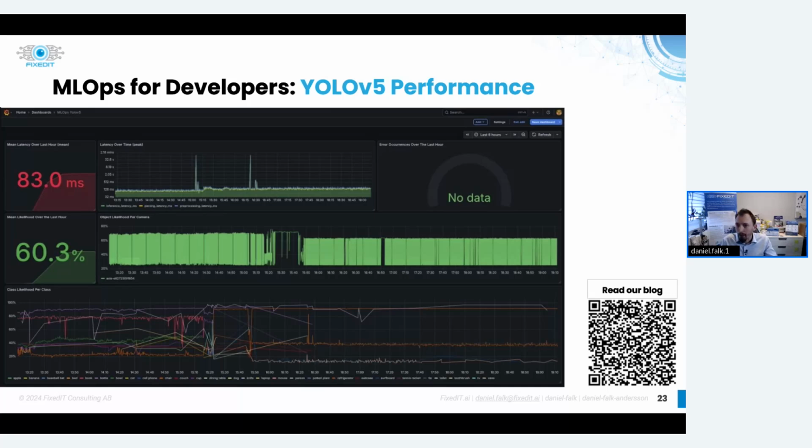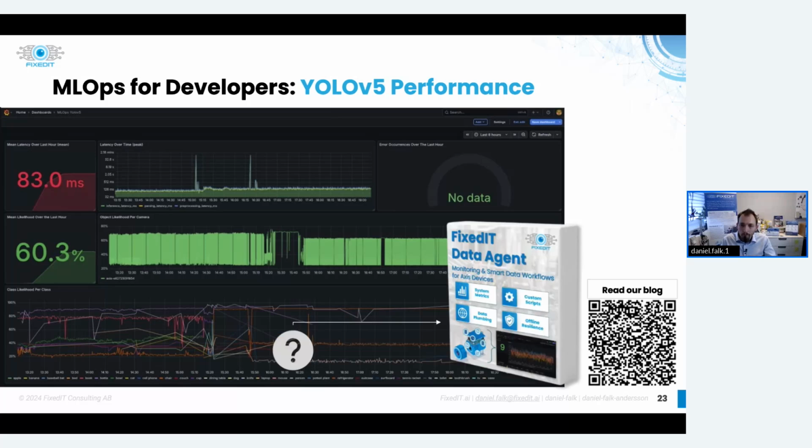We can see if any errors have occurred in the application. We can see likelihood for detections and classifications of different objects. So you might have some objects that appear very rarely in the training data set, for example, and then you will probably see that you have very fluctuating confidence scores or likelihood for those objects. So it's a great dashboard for anyone who is operating deep learning models in your Axis cameras. And this again was created using the fixed data agent to collect metrics from this deep learning application that we wanted to monitor.